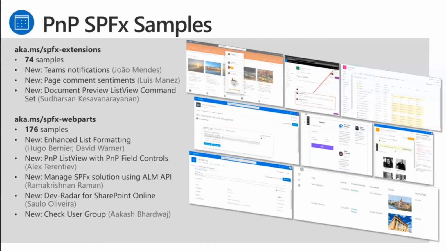We have another one by Alex Rentiv, who is showing how to use the PnP field controls and PnP and create that within a PnP list view on a page. Then we have a new one which allows you to manage SPFx solution using application lifecycle management APIs. And then DevRadar by Saulo Oliveira, which actually works with the GitHub DevRadar. And finally, the last one from Akash, which shows you how to check whether a user is in a group and shows the list of users in a group.